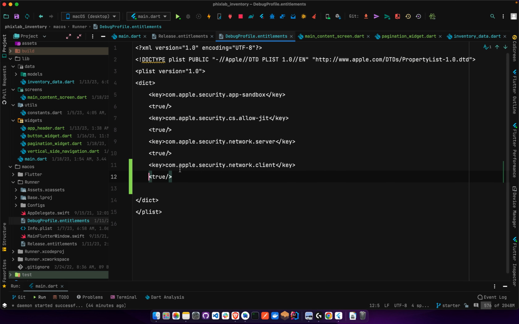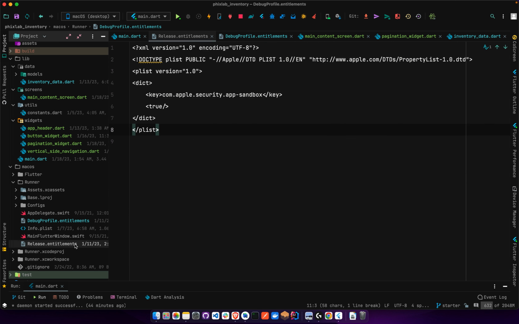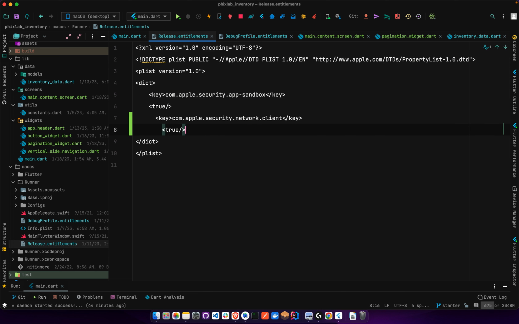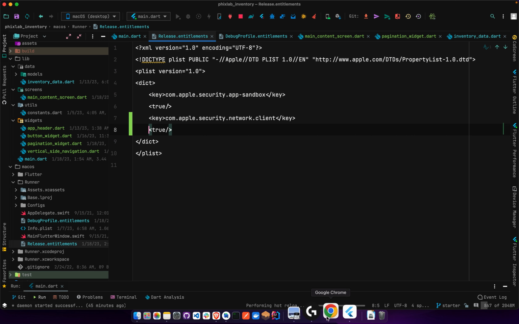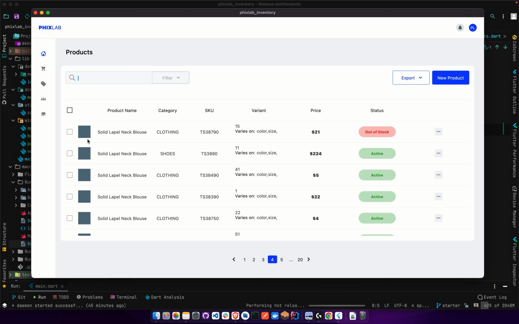With this we are giving it access to the internet. I'm going to copy it again. Where we are now is the debug profile of the entitlements. We also need to do that in the release entitlements. With this we're going to save, and we're going to rerun the app. Hopefully this should get access to the internet and load the image. That's just going to be the last thing we're going to be doing here.